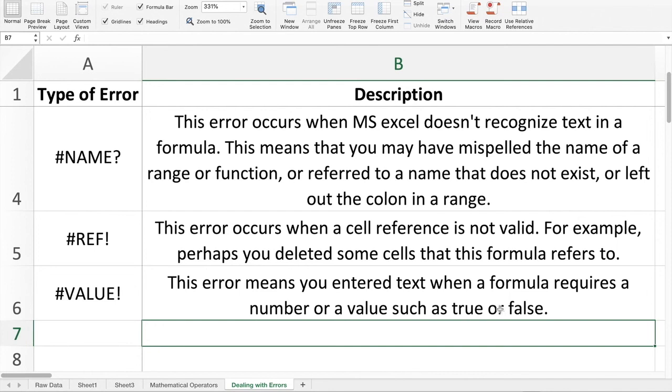So basically that's it, guys. The different mathematical operators and how we deal with different errors, and of course the types of errors and their descriptions, functions, and how to deal with those errors. So I hope you get it.